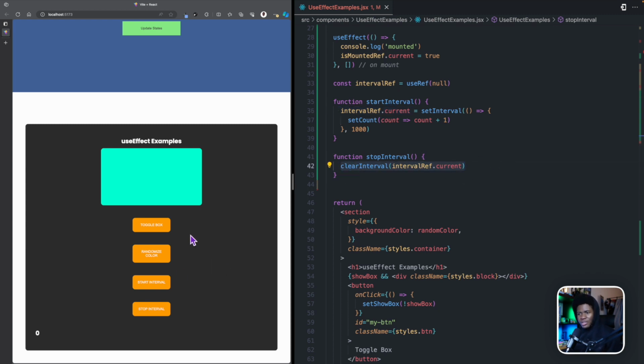All right, let's start afresh and see what happens now. I click on start interval: 1, 2, 3, 4, and I click on stop interval and the interval stops.